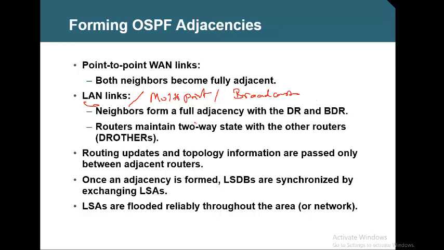The address that is used to notify DR is 224.0.0.6. To all the DRs, BDR and DR. And the DR will use 224.0.0.5 to notify others. DR others.